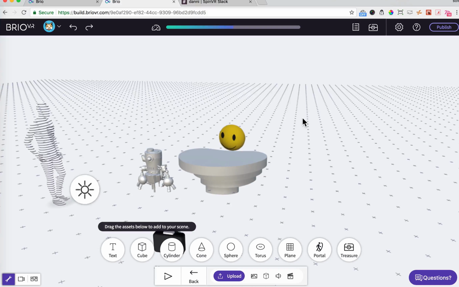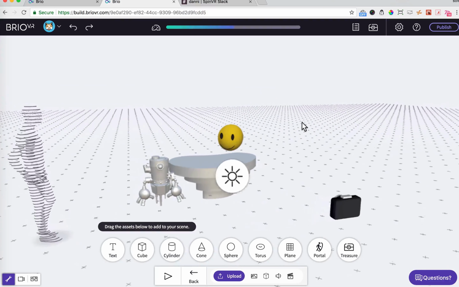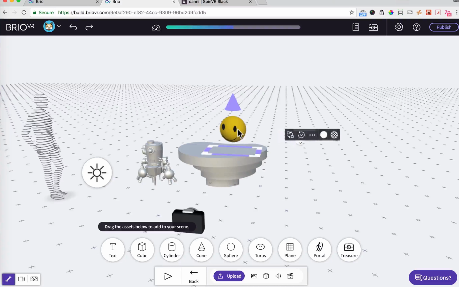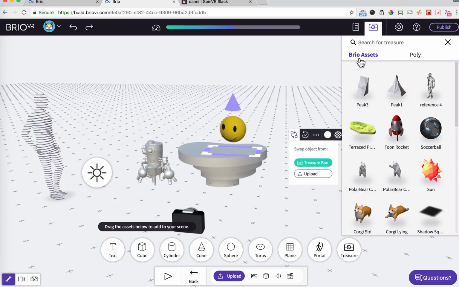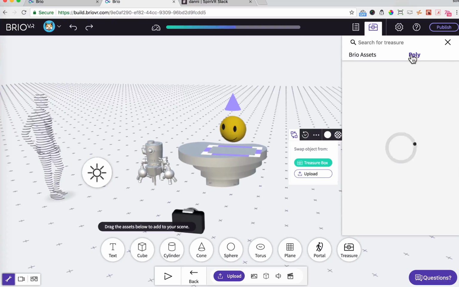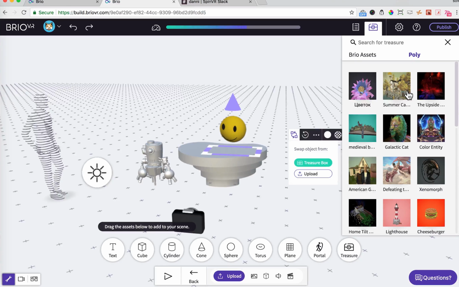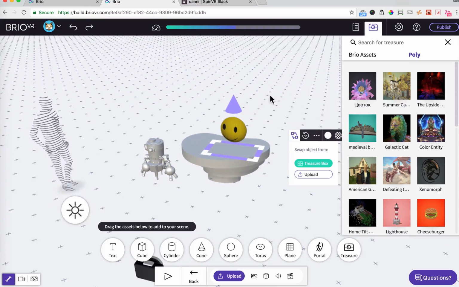On a side note, for users who don't have their own items, we offer something called Treasure Box. It's divided into Brio assets and Poly library. The Brio assets are provided by our internal artists, and Google Poly is a library that Brio connects to the Google Poly library. It contains thousands of assets for you to bring into the Brio scene.